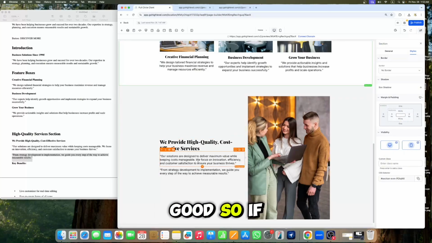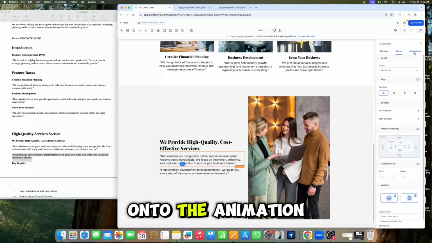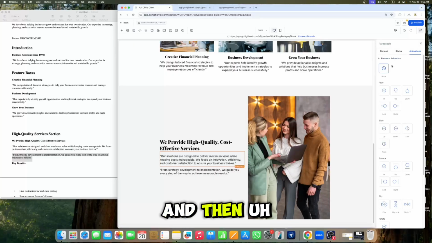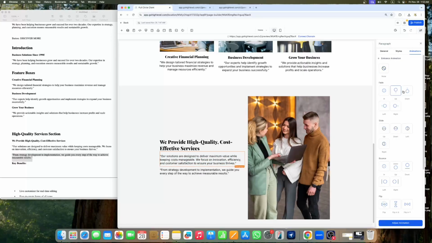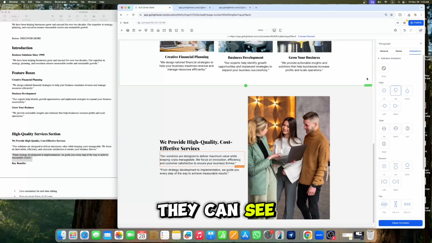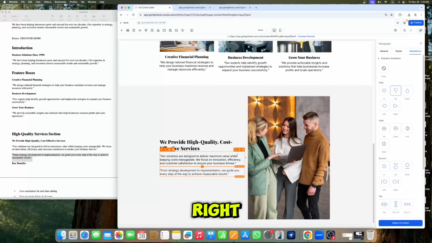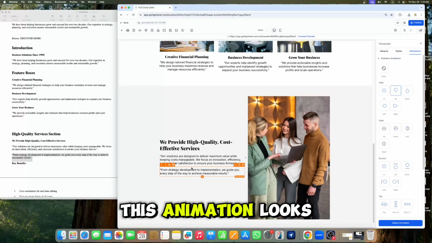Now it looks good. If I click on this section, go to the animation, and click on internals, I want to give it some sort of animation, like this one, so whenever someone is scrolling, they can see this animation. If I click over here, click on this animation, right? If I click on save, let me delete this, take this off, and after saving I want to show you how this animation looks.